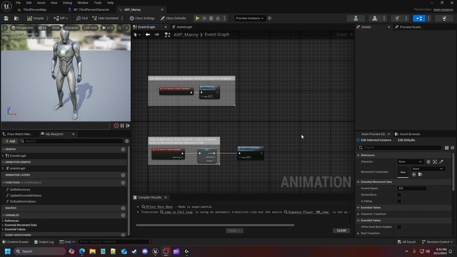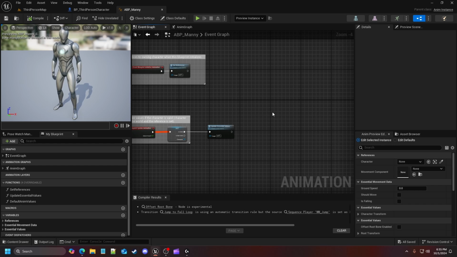So in today's video we will be looking at the GenerateTrajectory node that the Game Animation Sample Project has within their Anim Blueprint. It was funny because I knew eventually I was going to have to get into this node or this function node just because there was a tutorial.